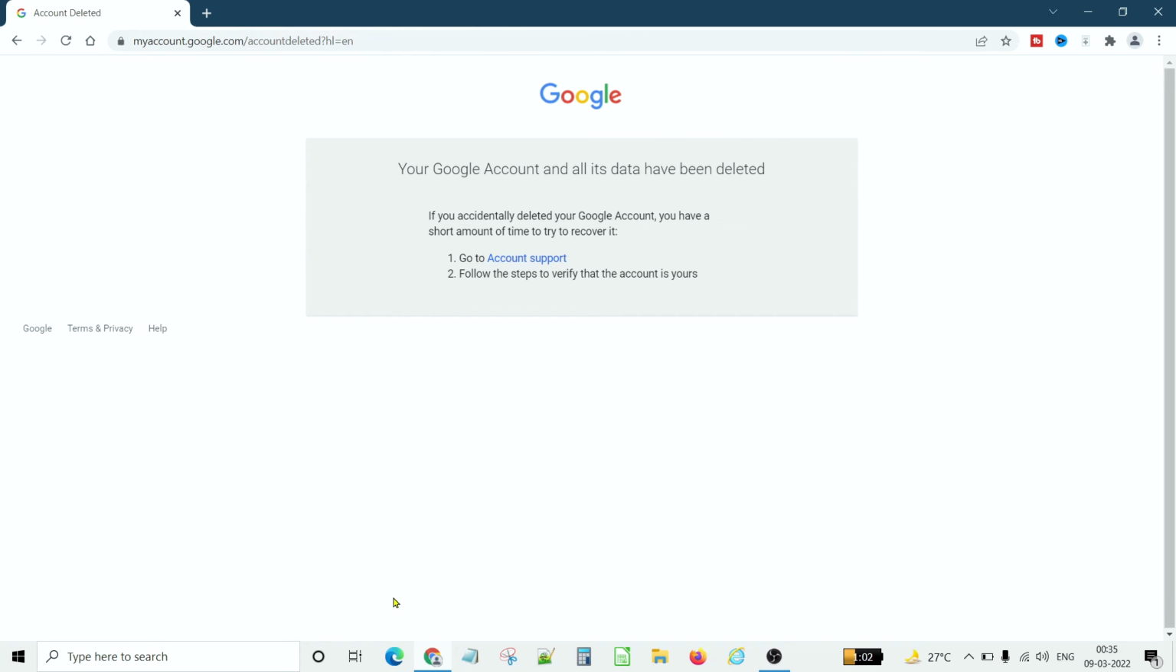there's a confirmation from Google. Yes, your Google account and all its data have been deleted. Alright, so this is how we delete a Google account.